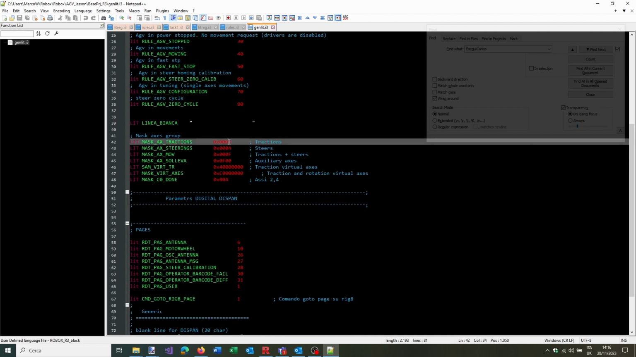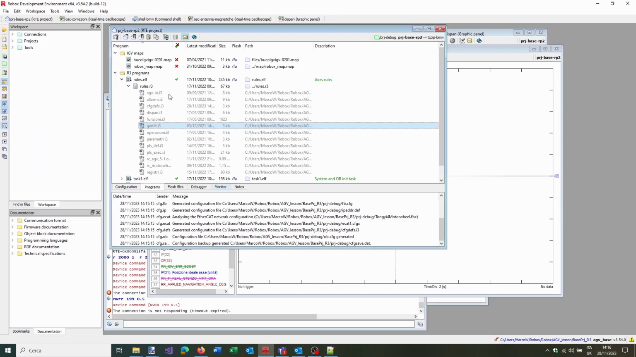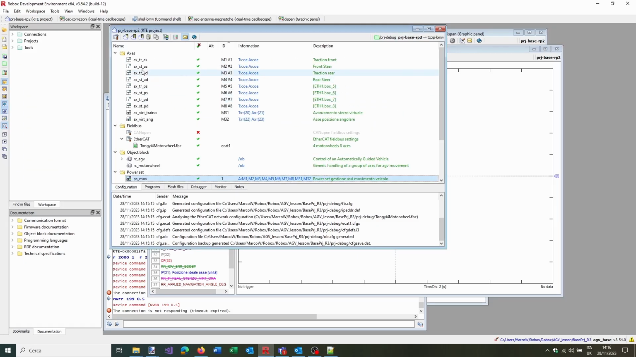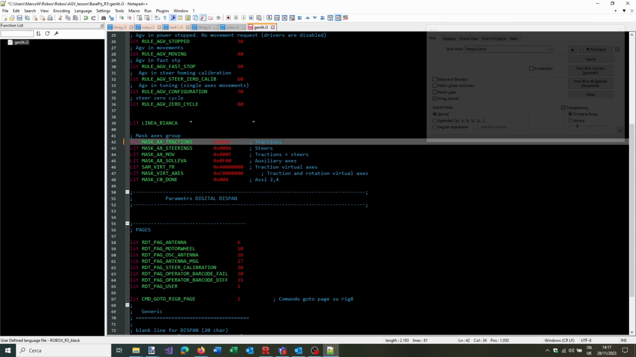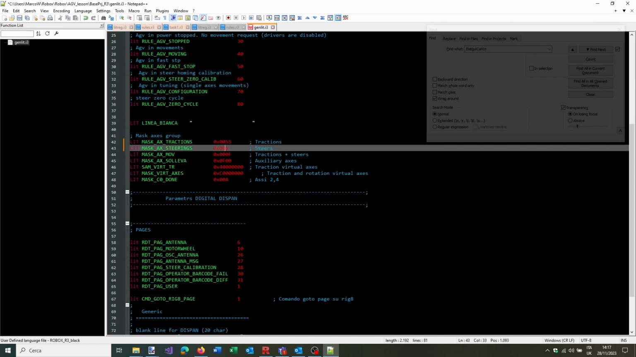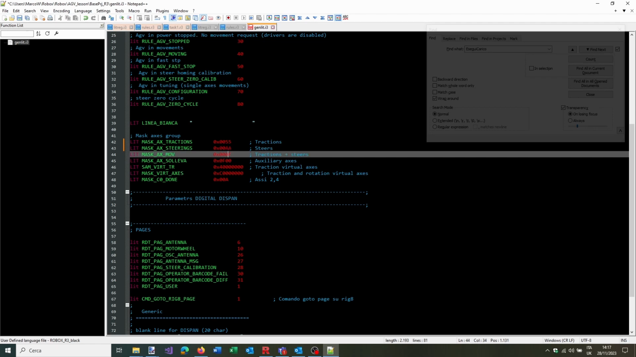So the traction is now the mask of the axis used by traction. Is now 5 because 1 is in binary 1, 0, 1. So only these two. Now I cannot select together, but these two. And now we also add these and these. So this becomes 0x55, while the steering will be AA. The mask of the axis in movement will be FF, so all the traction and steers.